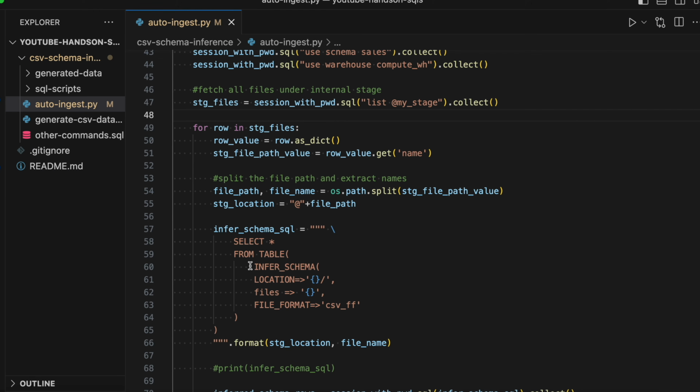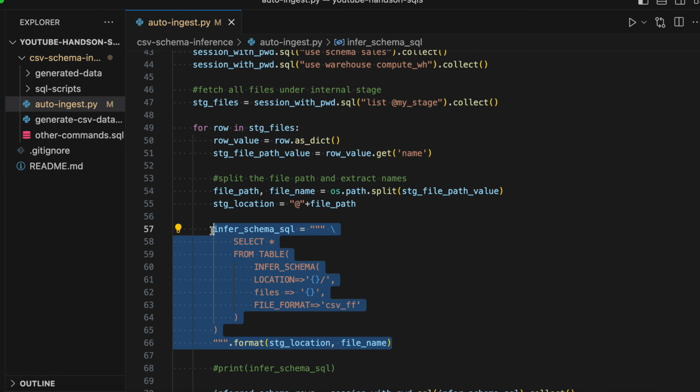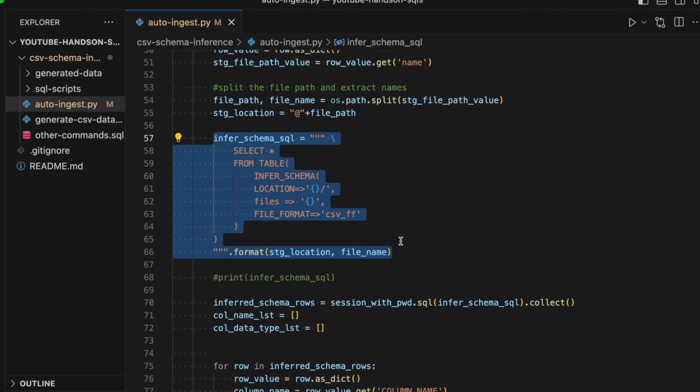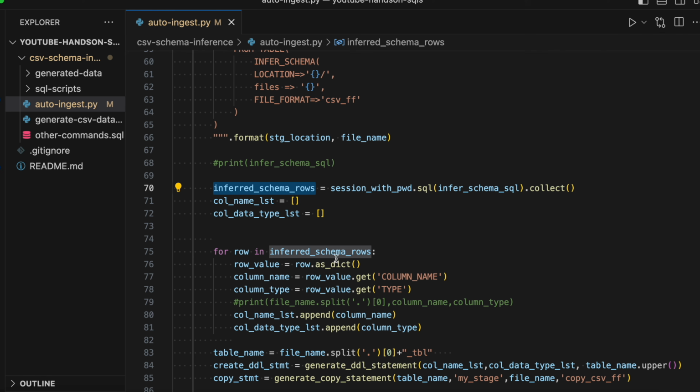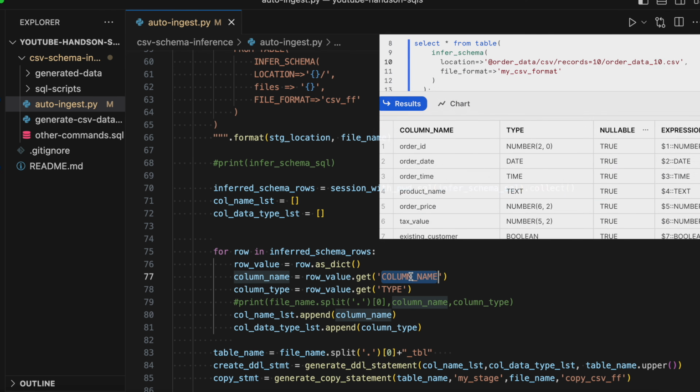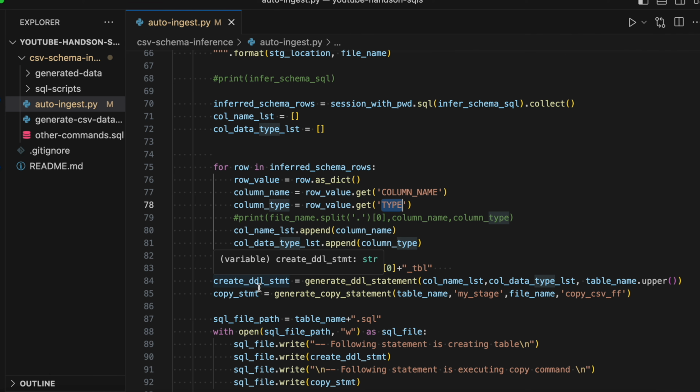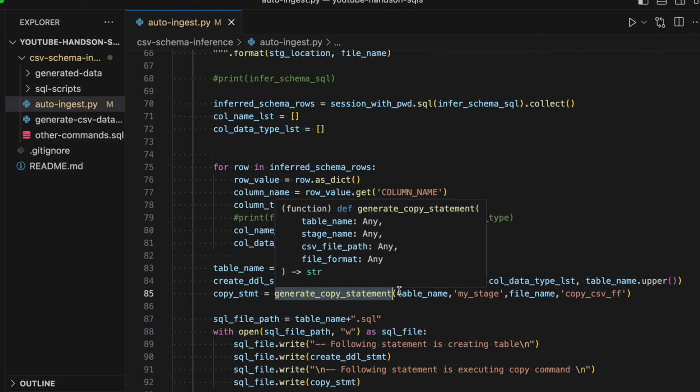Coming back to the Snowpark program, once I get all the file entries from the stage location, it will iterate through each of the files and construct the Infer-Schema SQL statement. This dynamically created SQL statement will finally be executed in Snowflake, and the result will be captured here. From that result, this program will extract the column name and the type of the column, which are the two elements required to construct the DDL statement. Now line numbers 84 and 85 will take this input and call methods called generate DDL and generate copy statement. Let's go and check how it looks.